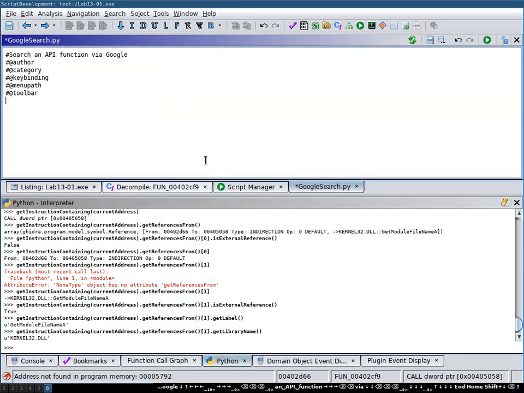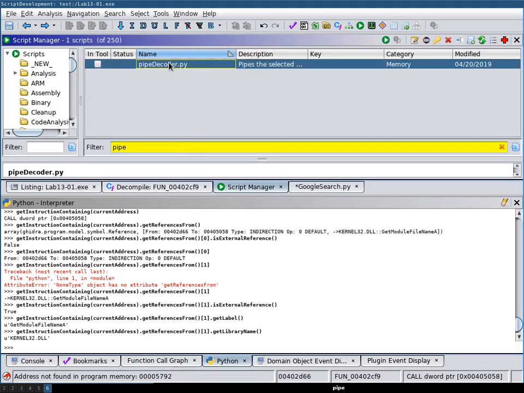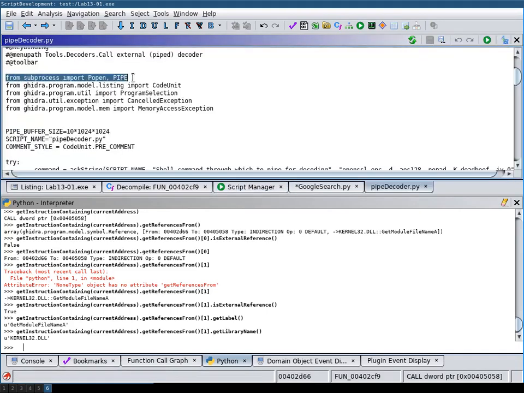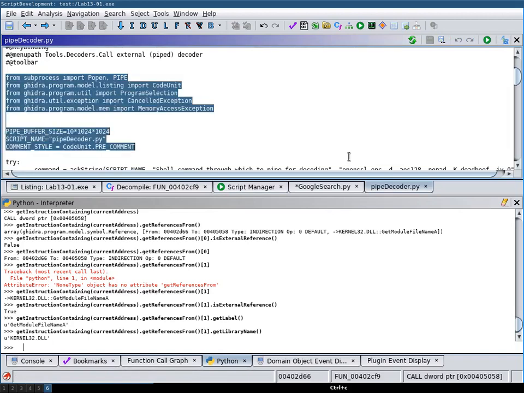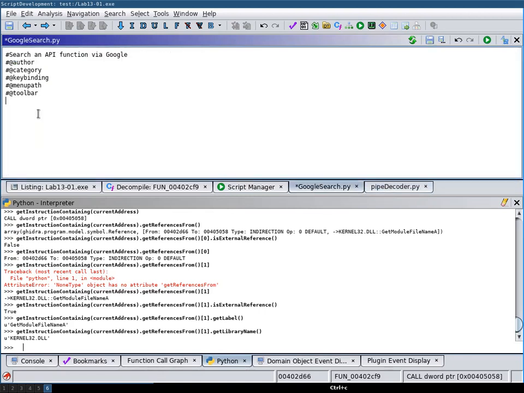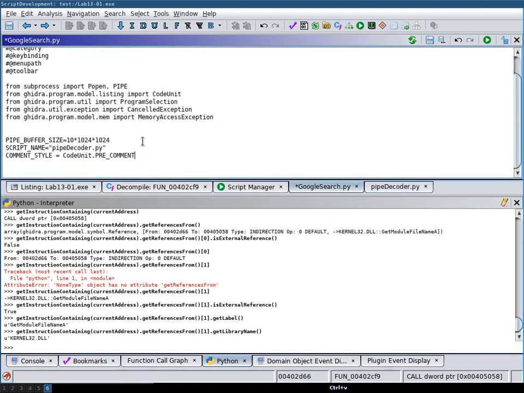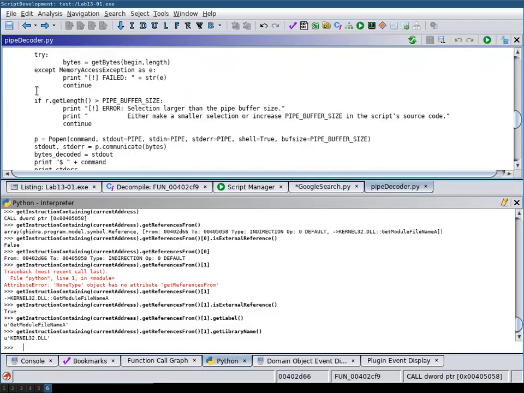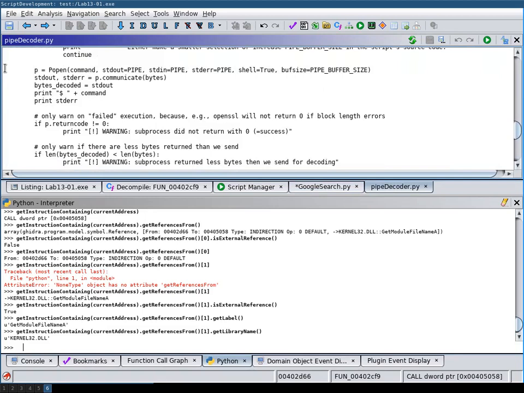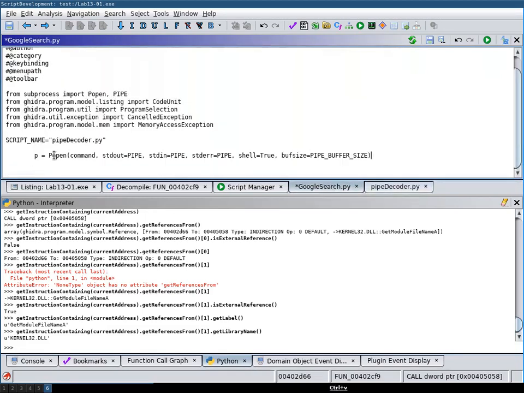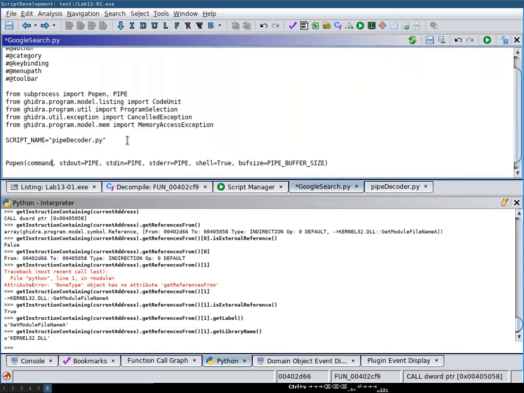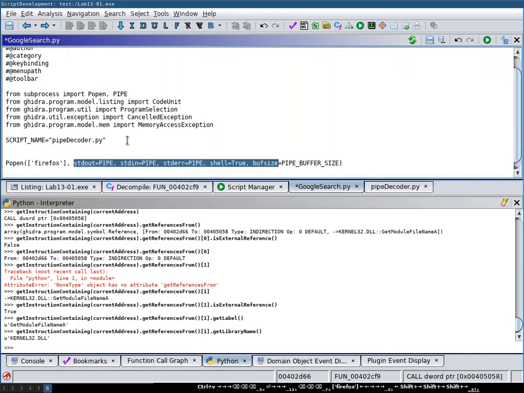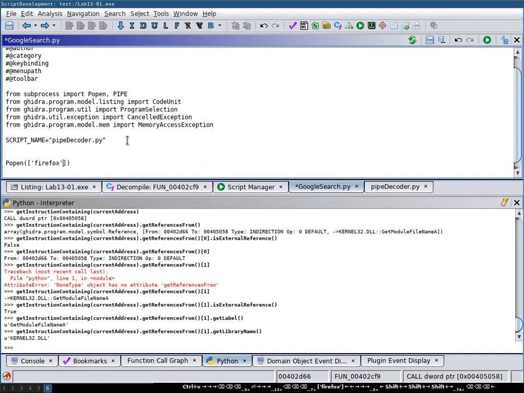And for the code of the plugin, I will reuse again the pipe decoder, mainly because we used a process in here and we also use a process in the other thing. So I'm just going to copy not all the code, but only some code. And then I'm also going to copy the code that actually starts a process. And our command will be Firefox. So Firefox needs to be in the path and we don't need any of the rest.